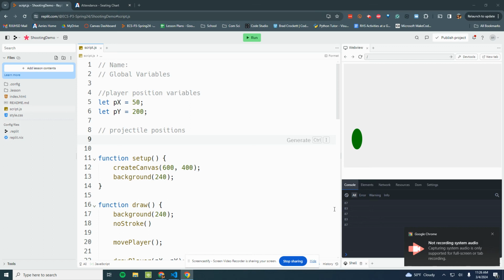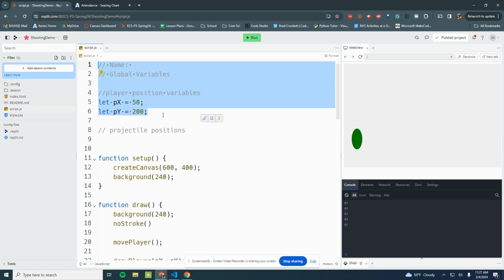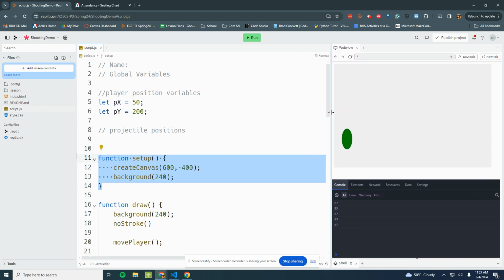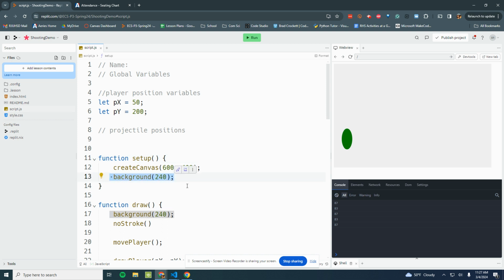All right, in this video, we're going to do a little demonstration about how to create a player that can shoot or throw projectiles. So right now in my setup here, I don't have much. I've got a little setup that creates a 600 wide by 400 tall canvas. I've got a gray background, so that's pretty simple.